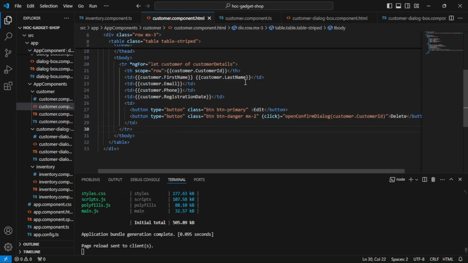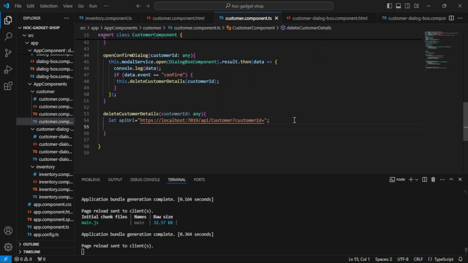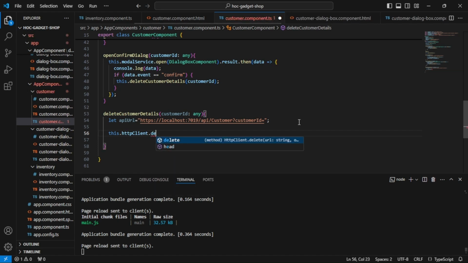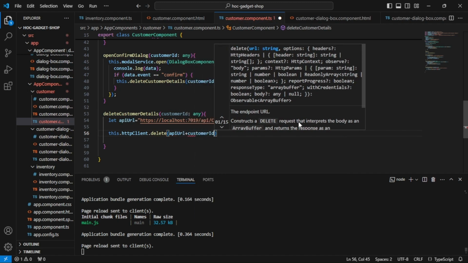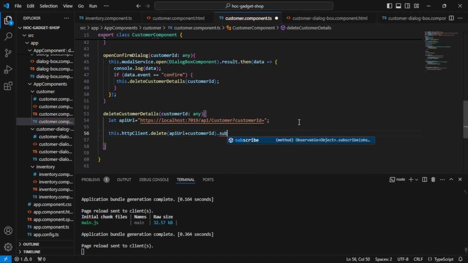We just save here also. After this, we need to pass this customer ID with this URL. For that, we'll be just using HTTP client, call the delete method, pass the API URL with customer ID, and we are subscribing to the method.